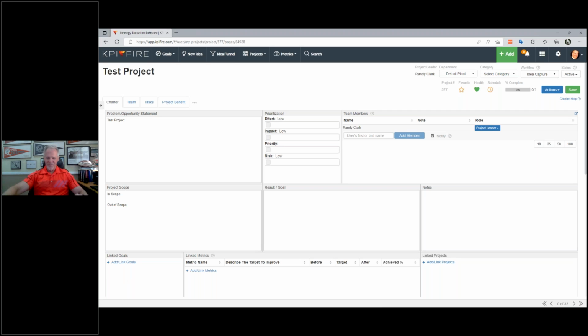We've just entered this activity project here. Let's go in and say, what does my charter look like on this project? So in the project, my problem and opportunity statement just automatically takes the name of the project and pops it in there. But what we're looking for is a little bit more detail.